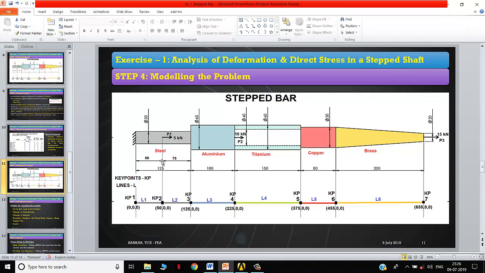So here this is 50 mm length, so 50, 0, 0. Then you add 75, it gets 125. This 125, when you add 100, you get 225. Then with 150, you have 375. Then with 80, you have 455. With 200, you have 655. So I'll take this to be the origin point, which is 0, 0, 0, and the entire length has been converted to the corresponding coordinate values, which will be helpful in drawing these key points. After you draw the key points, then you use the line command to join these key points in order to create this geometry.